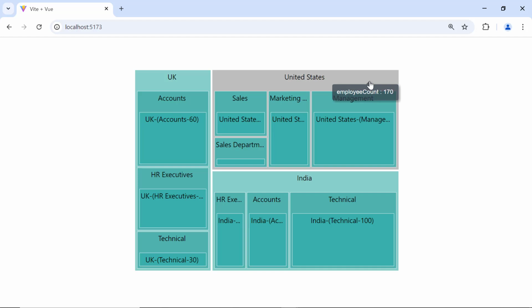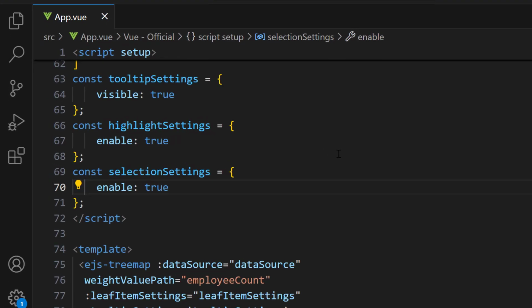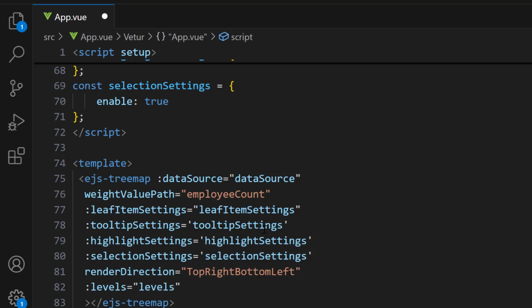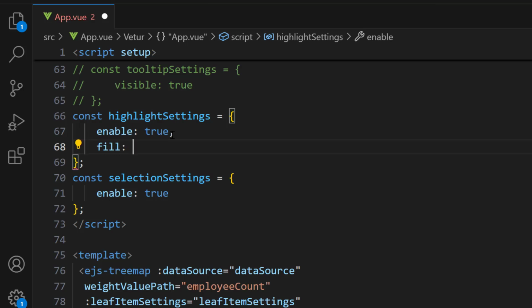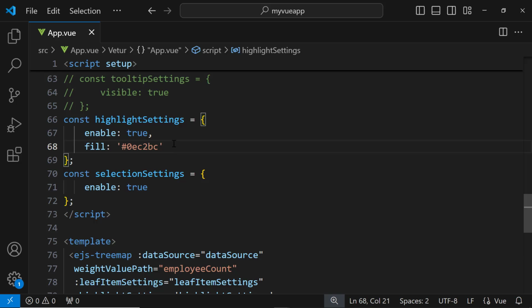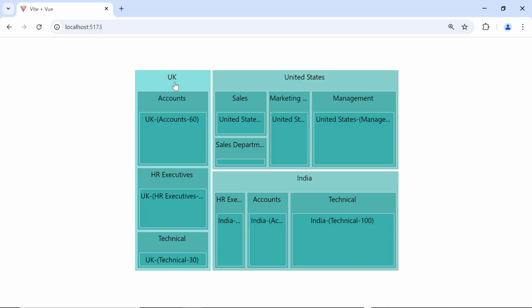Notice how a tree map item or group is highlighted with its default background when I hover over it. Next, I'll show you how to customize this highlight. To keep things clear, I first remove the tooltip settings property. To change the highlighting background, add the fill property with a custom background color. Look, the background color of the highlighted item has changed.